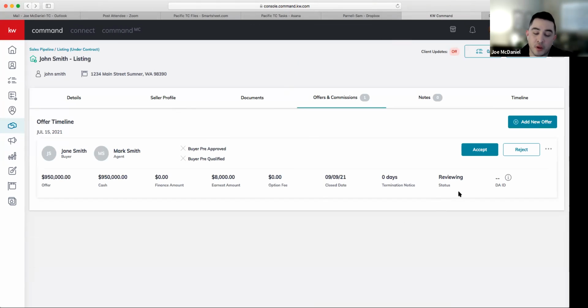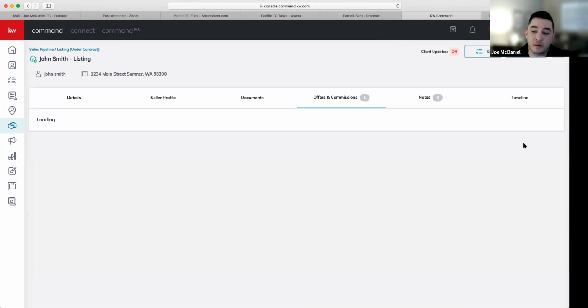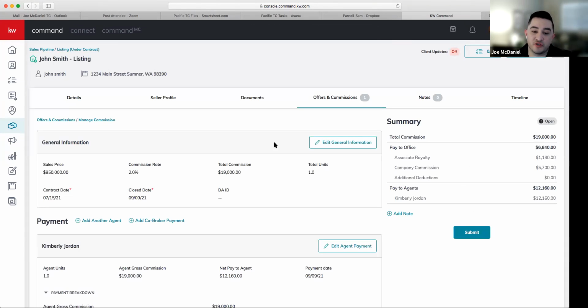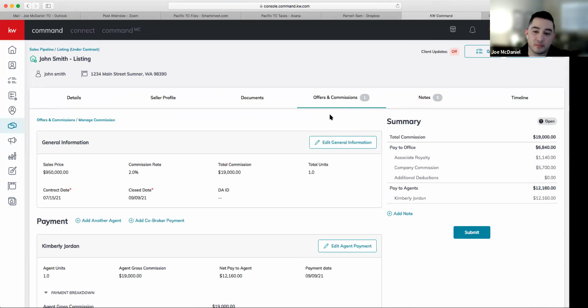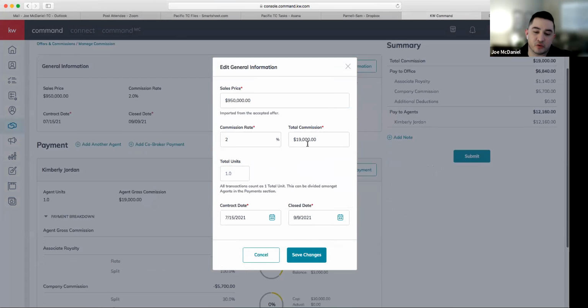It's ready to go. You can input multiple offers if need be. Even if you accept this and something happens, you always have the option, once you've input your commission breakdown and submitted, to terminate the offer. So here we are, we're in our offer. We'll go to edit the general information.